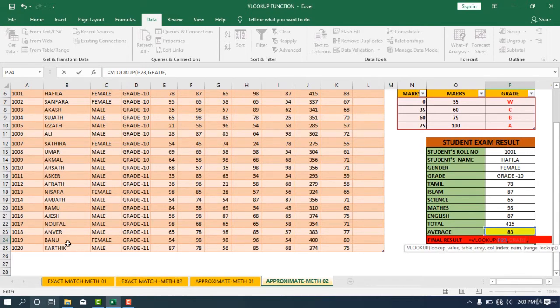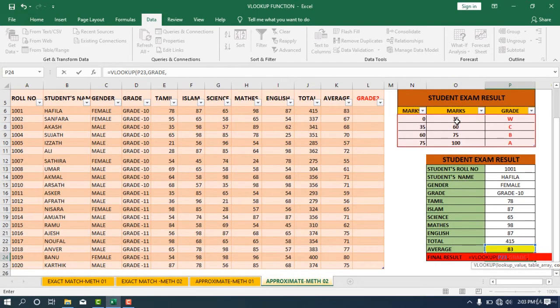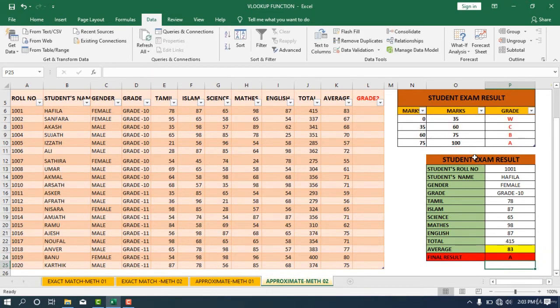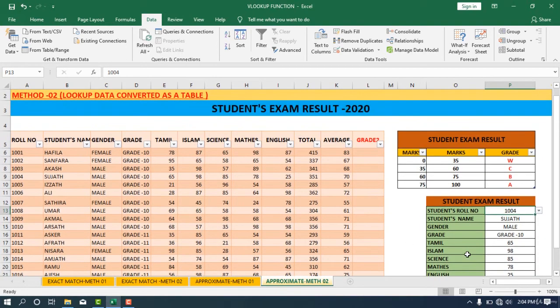Where is the grade available, which column index? The first column is marks, the second column is marks, the third column is grade. So the third column is the index, comma, we need approximate match, not exact match. It means the best match is extracted to this cell. So I'm going to choose the approximate match, then close the bracket and then enter. You can see 83 falls in this range, so it should be A, right? So if I change the student roll number, it automatically puts the grade, right? So it's awesome.